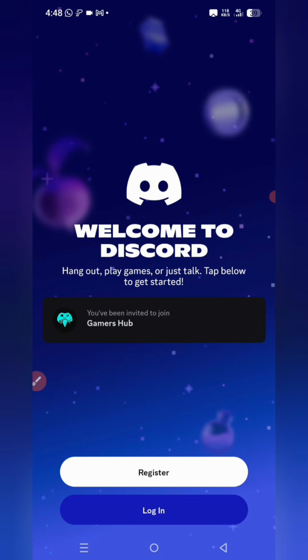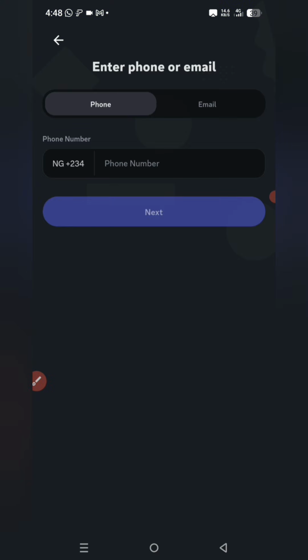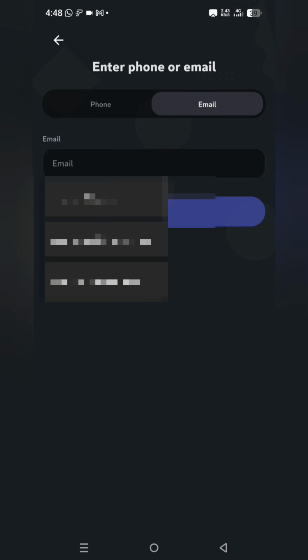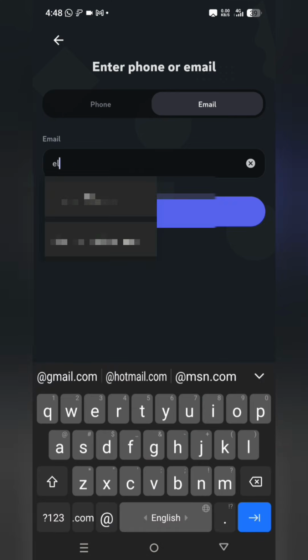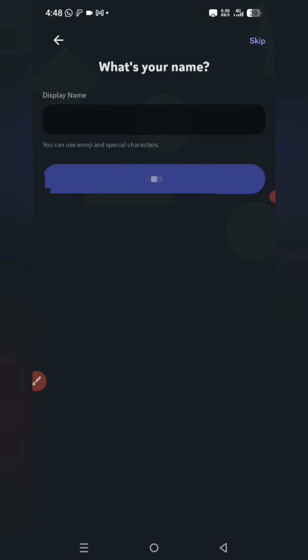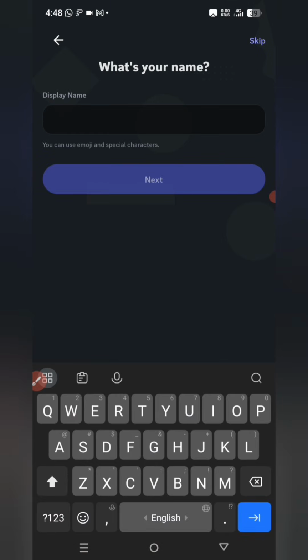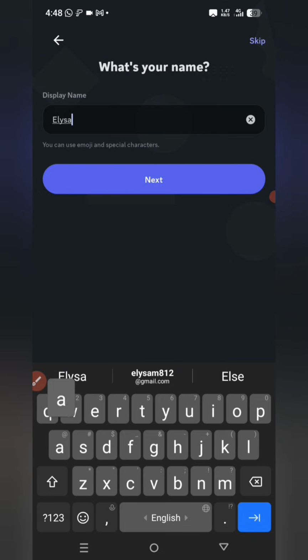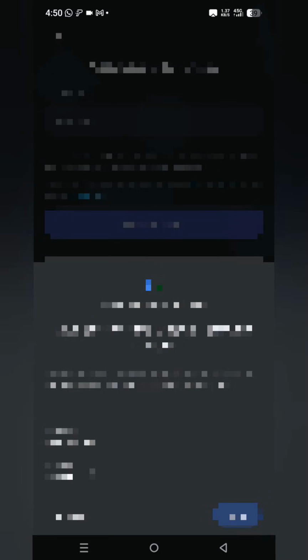Now we are going to click on register. There are two options here: enter with phone number or email. We are going to click on email and then use your PayPal email. Now, the display name you want to use, and then you click on next. Your date of birth. So you save your password and the date of birth, and then we'll confirm. Then you tick this box and create your account.